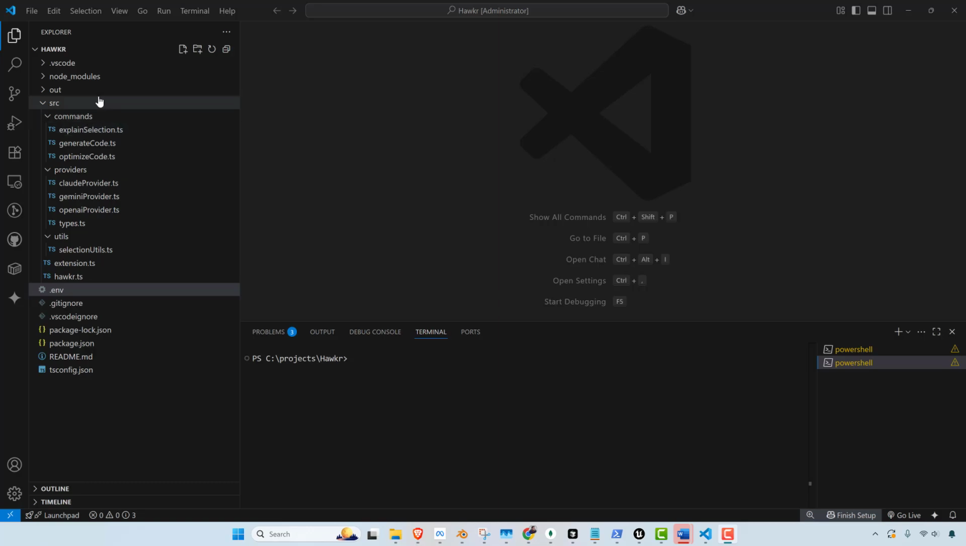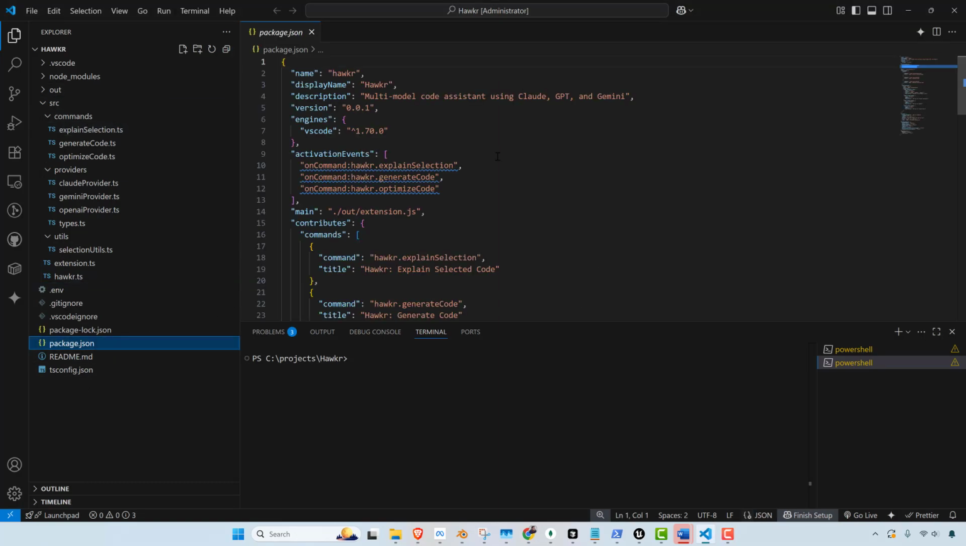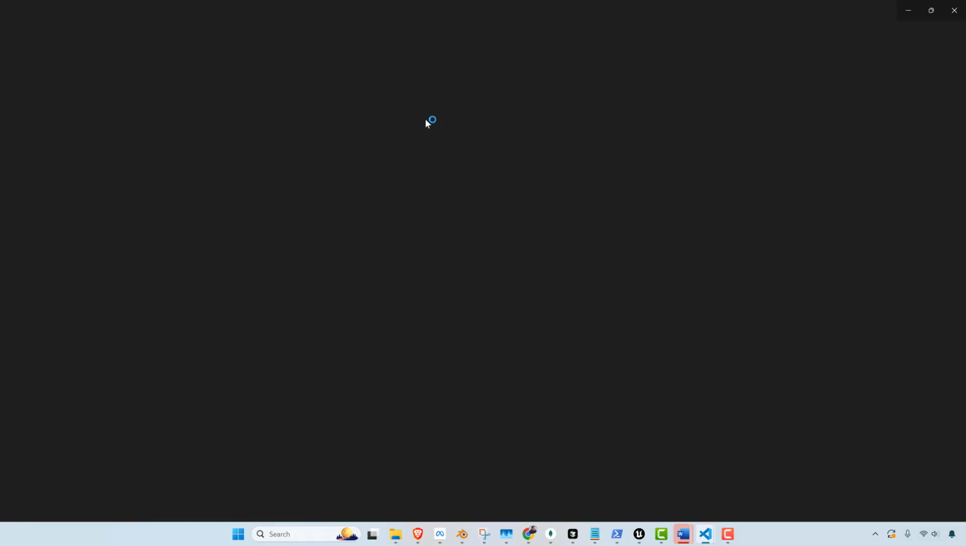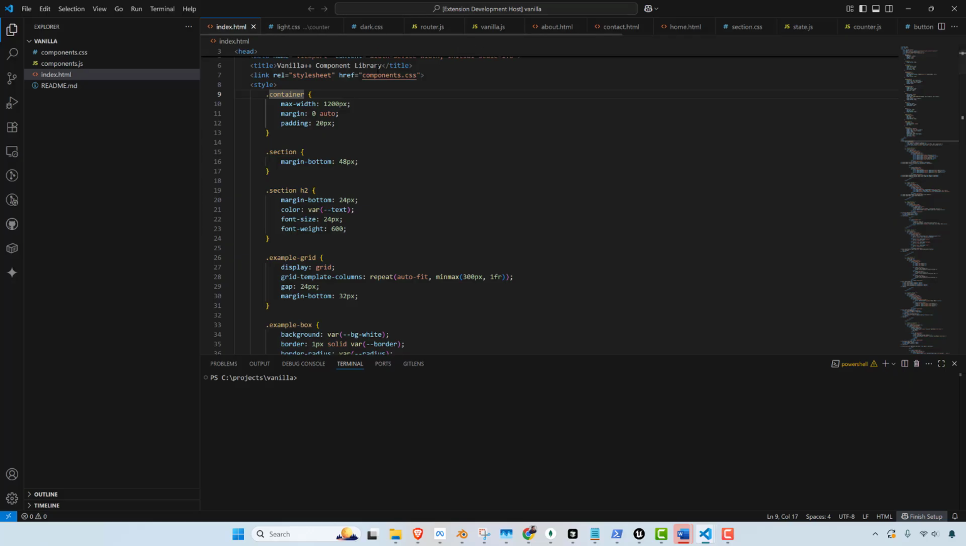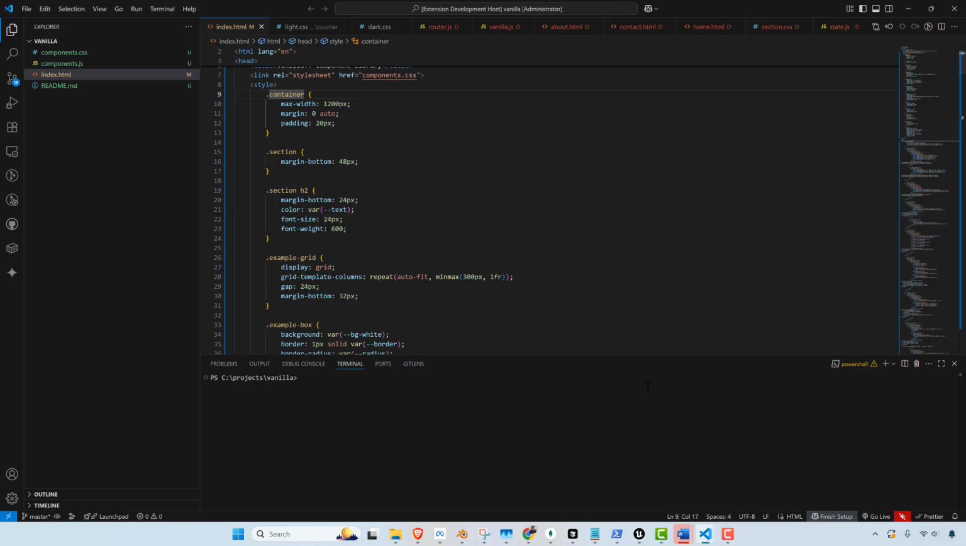So for starters, this is my basic starter code. I'm calling the project Hawker. It's an assistant that can use Claude, GPT, or Gemini. When you're running the application, you can press F5, and this will actually open up an extension, basically a separate Visual Studio Code window. It's like an extension development environment. Kind of confusing at first, but it is cool.